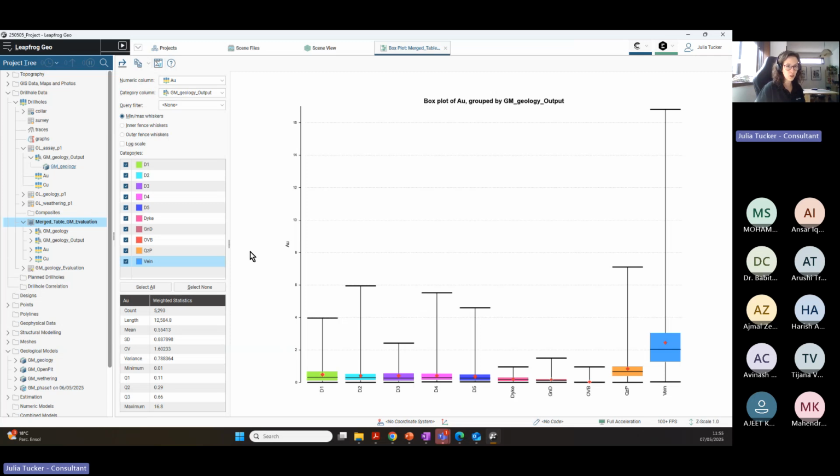It doesn't need to be a lithology. The filter can be any domain, as we have already taken a look right here. Let's just see what we can see in our statistics by the box plots. We can see the count, the length, the mean, the standard deviation, the covariance, the variance, the minimum, the first quartile, second and third.